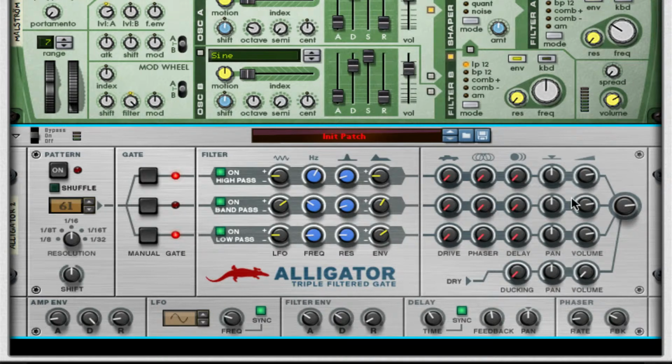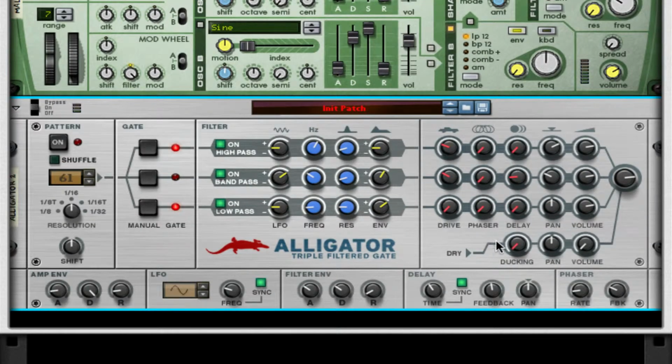So when we have our effects patches, this is where it can get kind of crazy. I'm going to turn up the drive a little bit on all 3 of them, except for the last one. I'm going to turn up the delay on the middle, just a bit. For the pan, I'm going to turn the top frequency to the right a bit, and the middle frequency to the left to balance things. And for the dry signal, I'm going to turn the ducking halfway and the volume a little bit past halfway.